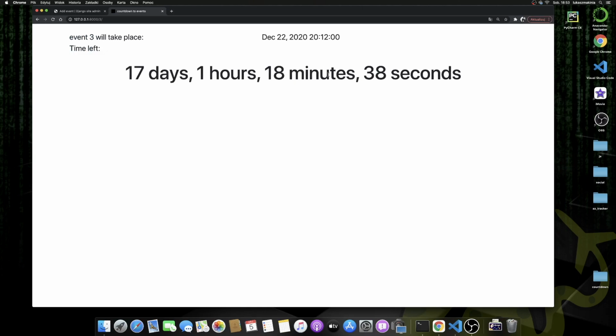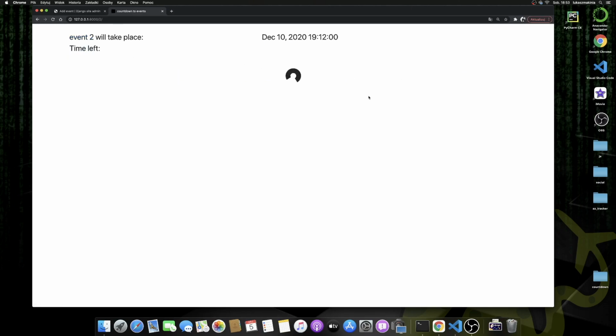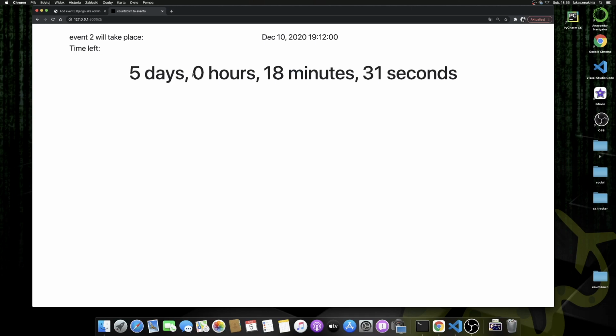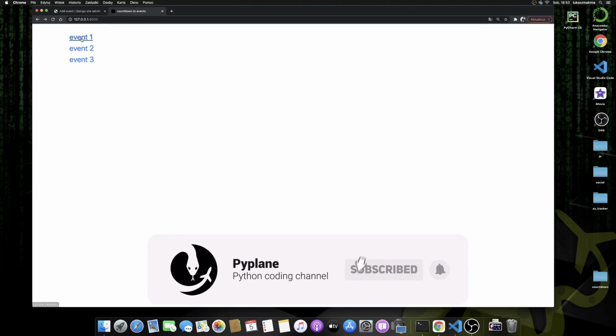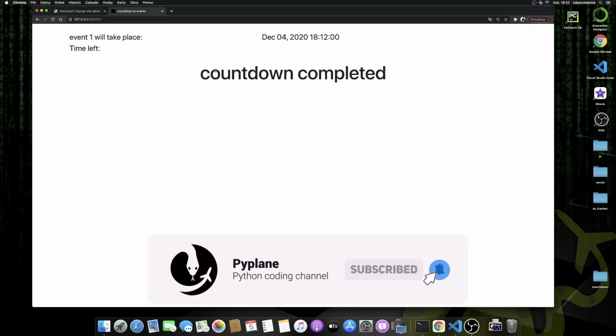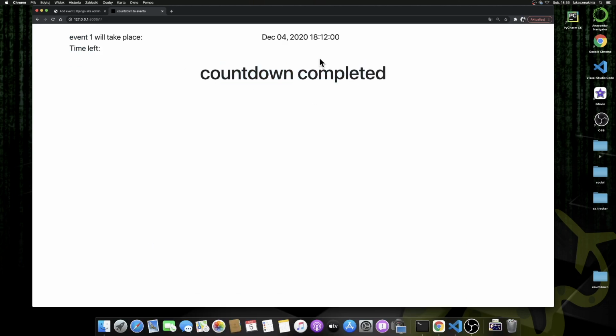1 hour and 18 minutes are left. If I go to event 2, I will see that there's 5 days left, 0 hours and 18 minutes. And then if I go to event 1, this countdown has been completed because this event already took place. So it took place on the 4th of December and today we have the 5th of December. Alright guys, so without further ado, let's get started.